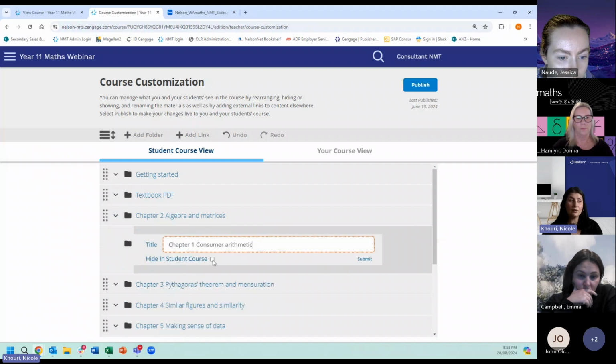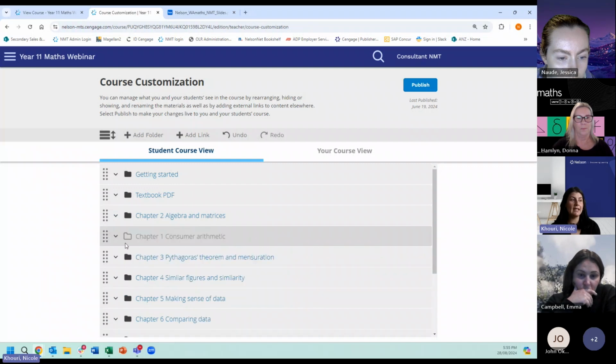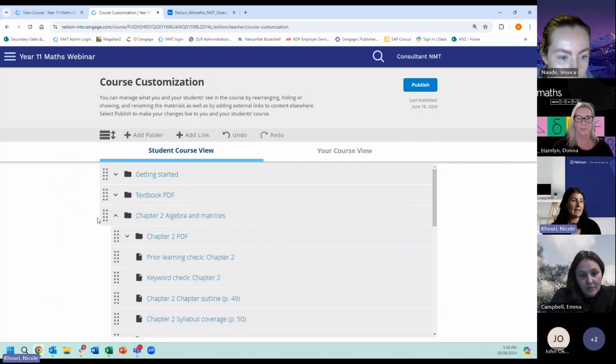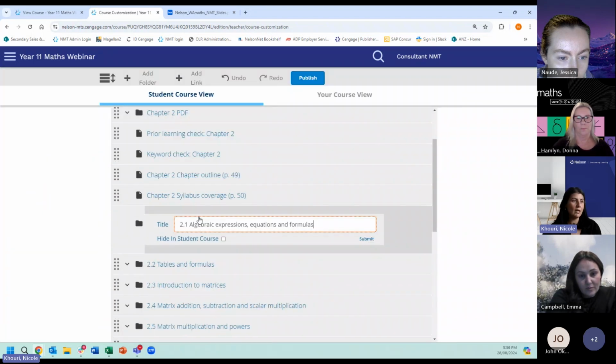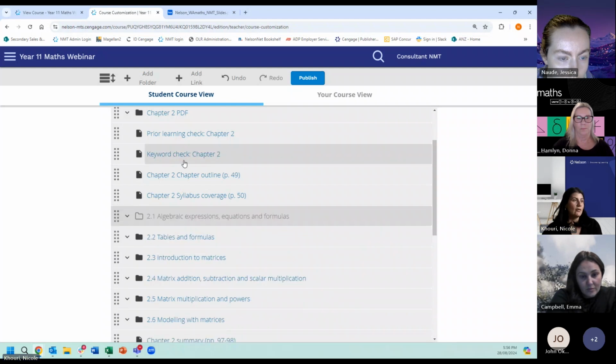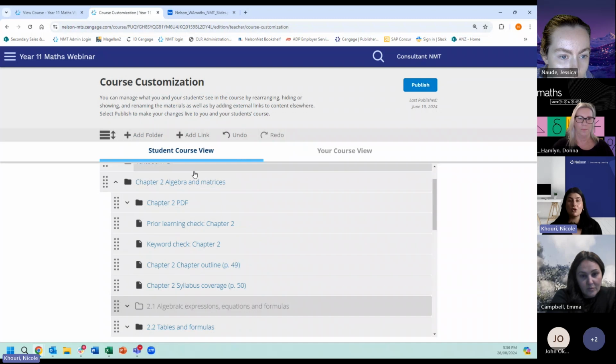You can hide full chapters from your student course view. So what this would mean is when your student logs in, they will not see chapter 1. If you wanted to hide specific exercises, you can also do that as well. So you would just click down on the drop-down arrow and hide a specific exercise as well. So if we don't want exercise 2.1 for whatever reason, we can hide this too. From this, you are just customizing your student course view.